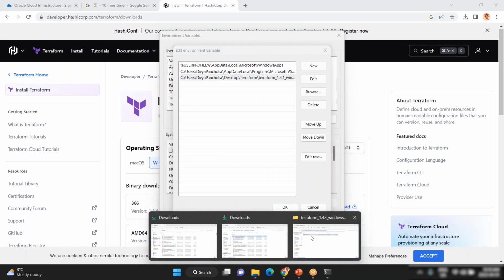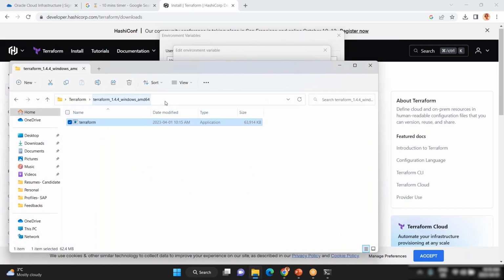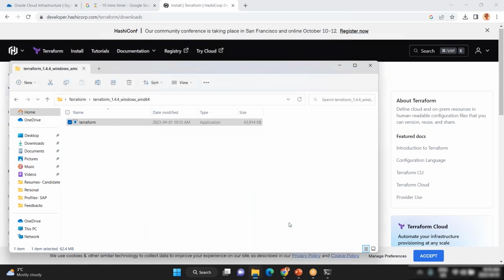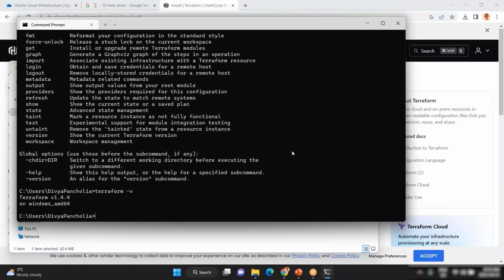So this is what my path is. It is not including the binary. It is just the path where my binaries are kept, and I have just added it, a new one, or edited it, and that's it. And then start the CMD and see what basically is the version.